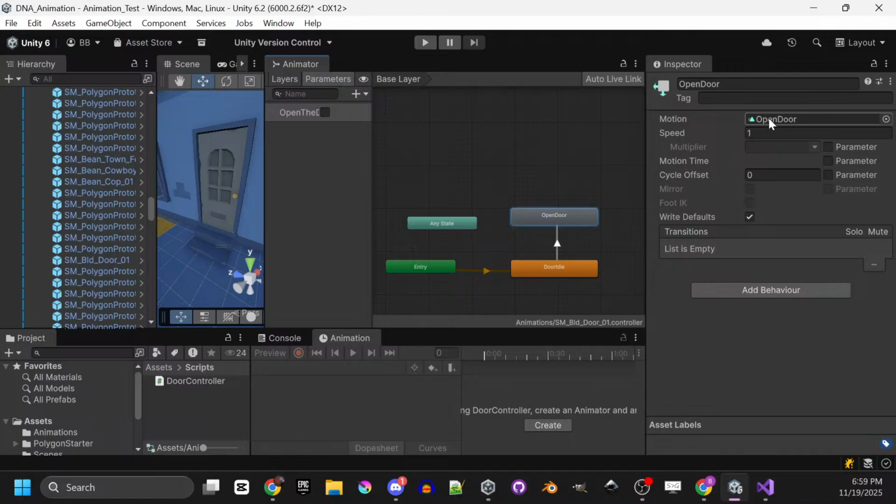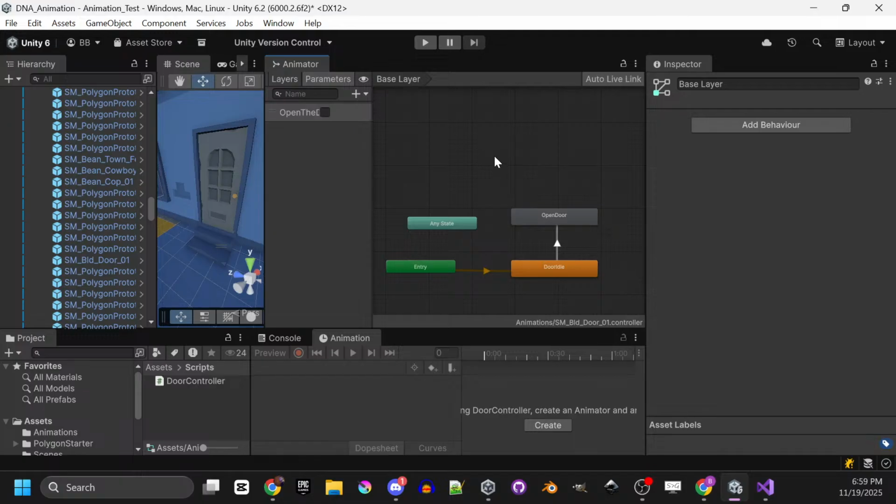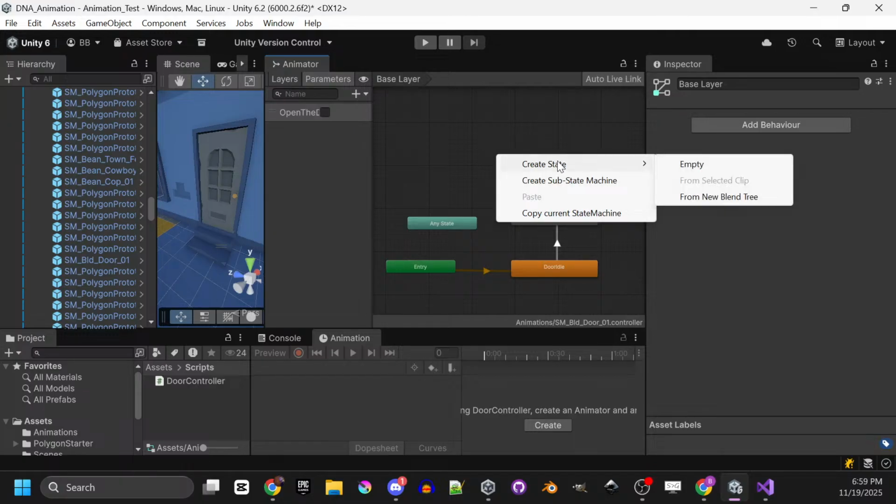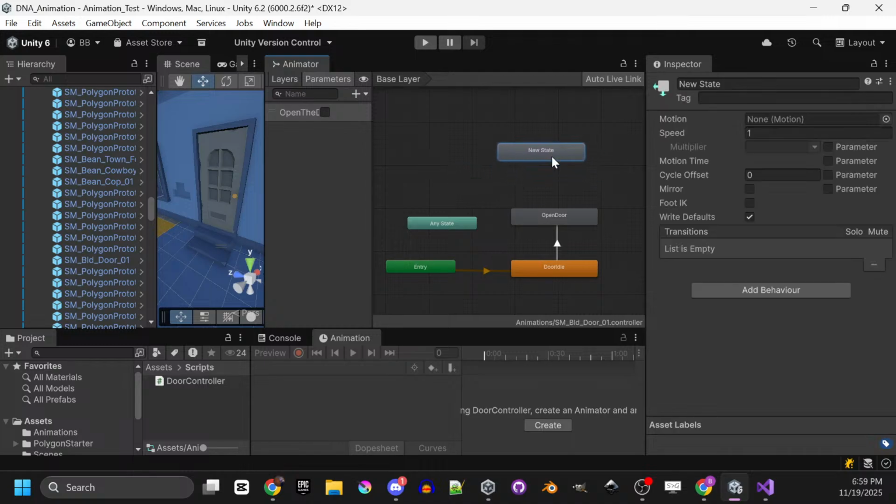We'll actually use the same clip and run it backwards. But we start by creating a new empty node here. If we right click here and do create state empty, it gives us a new empty state like this. And we name this closed door, so that it's the opposite of open door. So now we have a state.